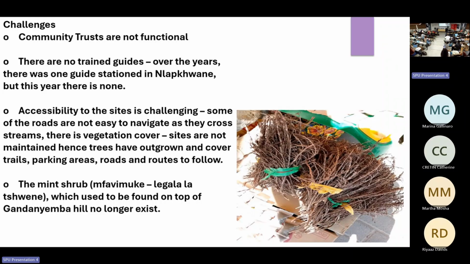There are no trained guides at the sites. Over the years, the Botswana National Museum used to employ one guide stationed at Nlapkhwane, but unfortunately this year they did not hire a guide. This guide would be guiding people from Nlapkhwane to sites near Zwenshambe. But to date, if you want to go to these sites, you have to ask in the village those who were employed before to take you. You plead with them and then give them something.